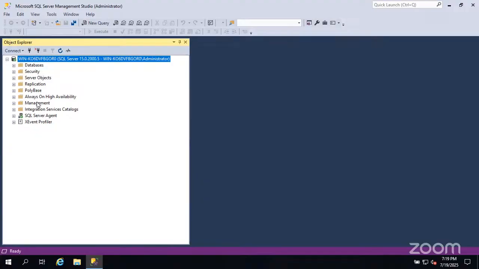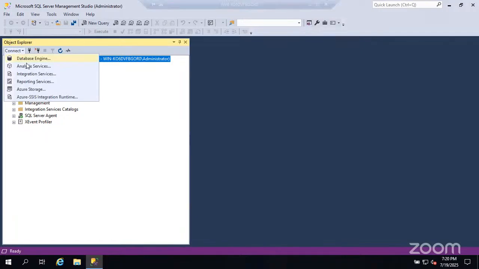So you are going to explore the objects. That is called Object Explorer. Using Object Explorer, we can explore the objects. So this is the connect button. You can connect to different services like database engine, analysis services, integration, reporting, Azure storage, SSIS integration runtime.